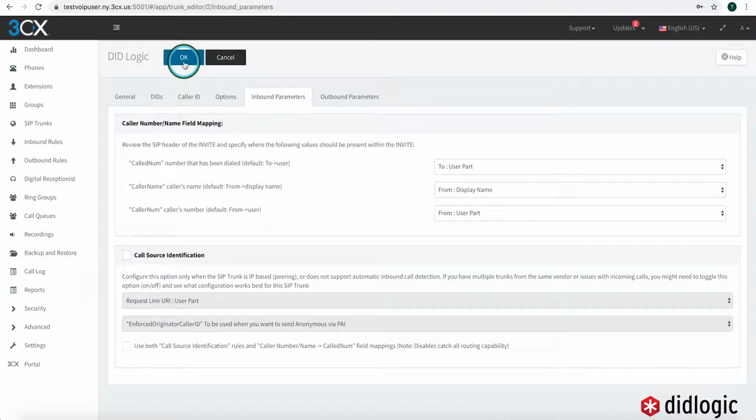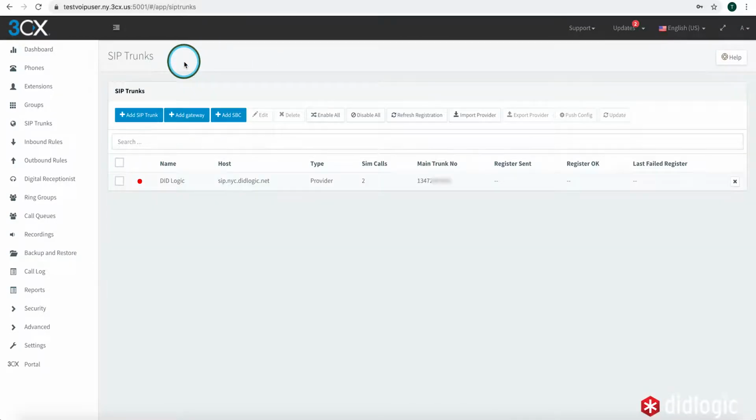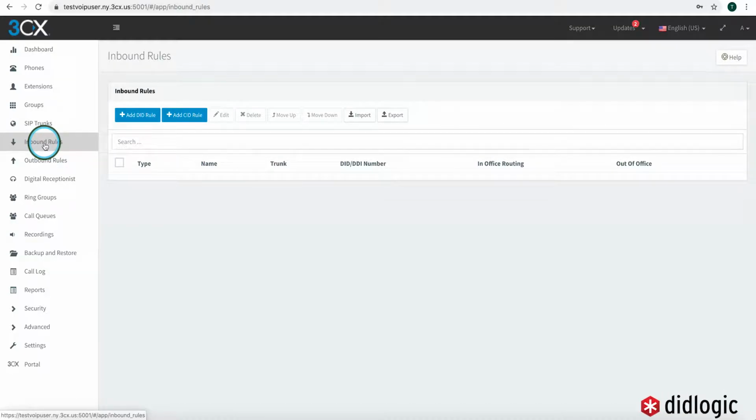So we'll go ahead and click OK to get that set up. And while that's registering, we'll go ahead and move on to the next step here.